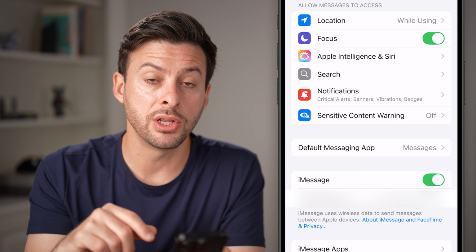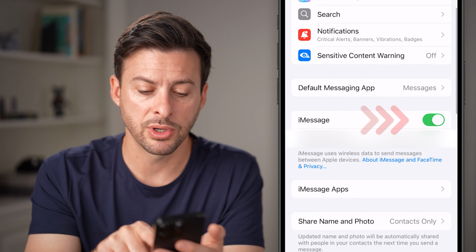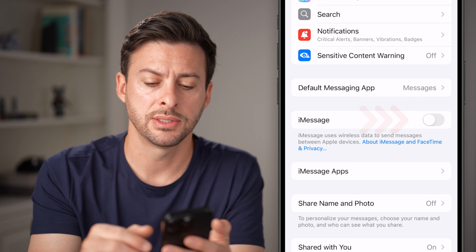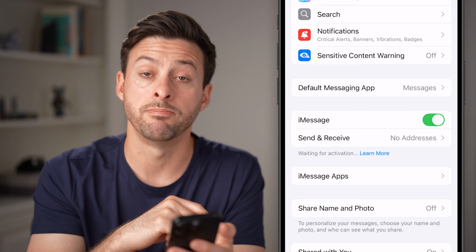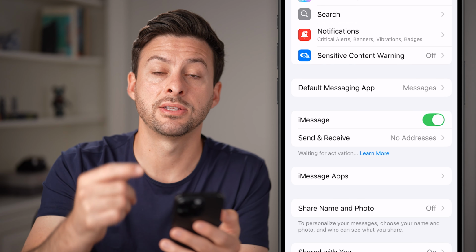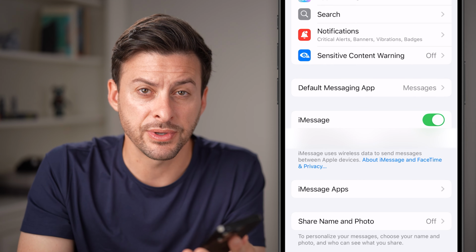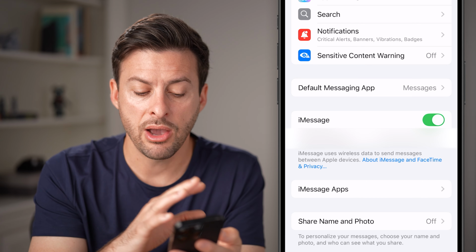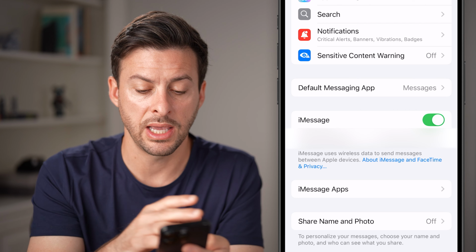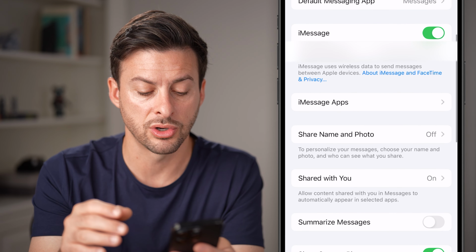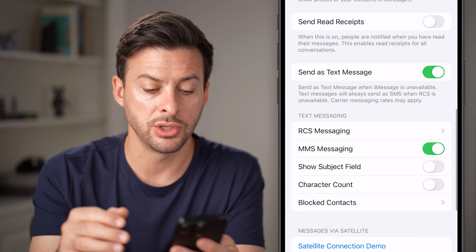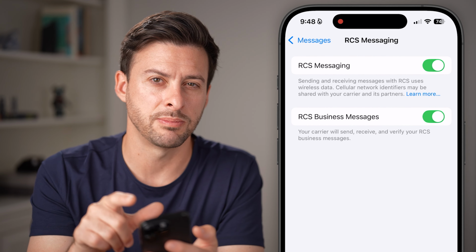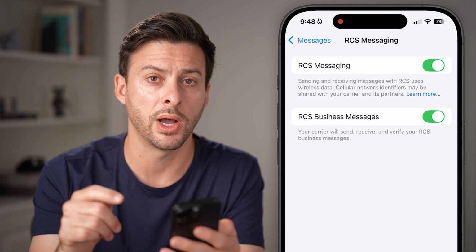And now from here, we're going to do a couple things. The first thing we're going to do is toggle iMessage off and just wait for a few seconds. And then toggle iMessage back on. This will reactivate iMessage and a lot of times fix bugs or glitches within the iMessages app. Now, after you've done that, you can see everything is good to go. Everything is turned on. What you're also going to do is scroll down to RCS messaging and make sure RCS messaging is turned on as well.